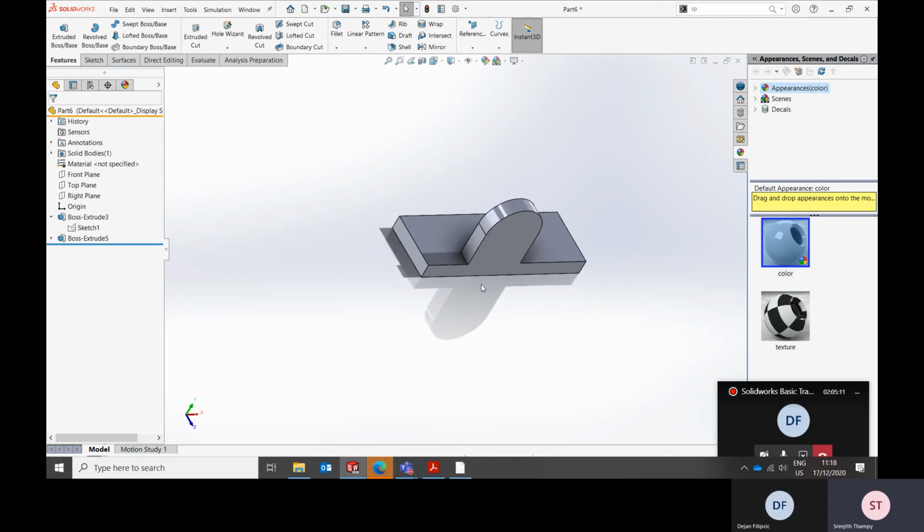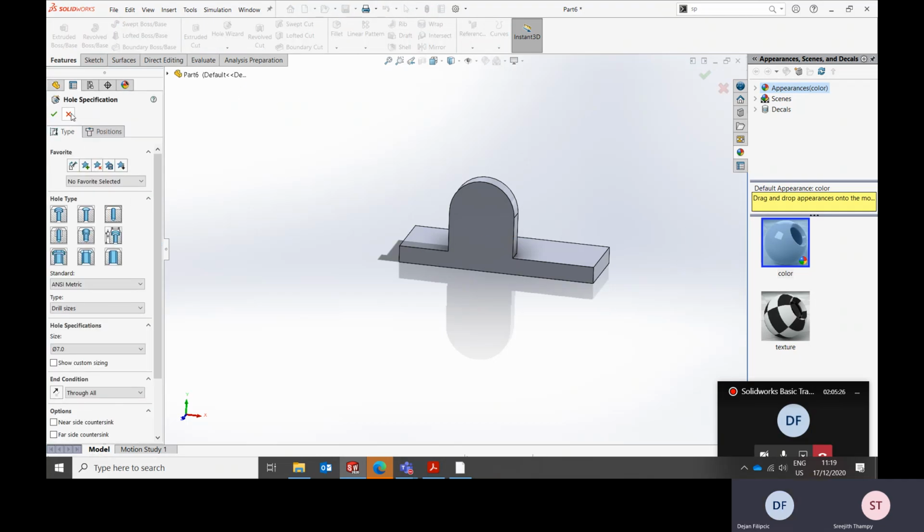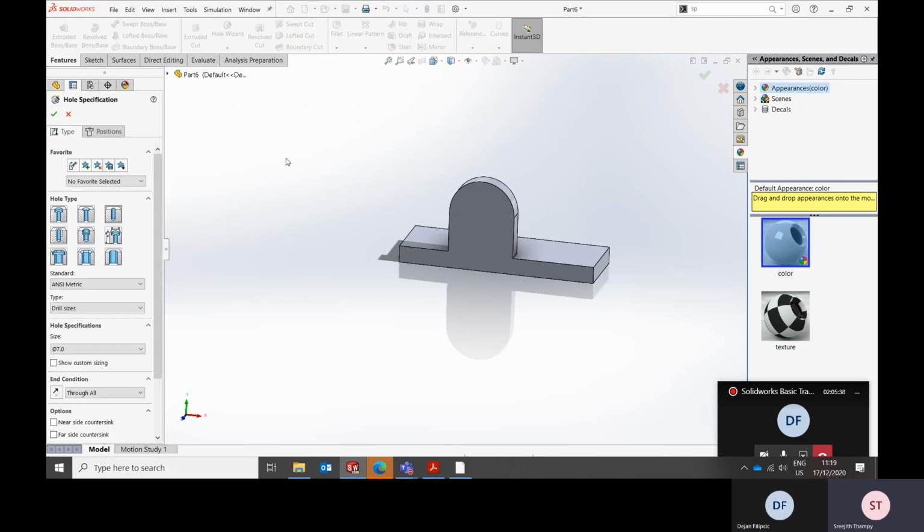So these two features are created, right? Yeah. Now we will be introducing a new command, the Hole Wizard. This is mainly used when you're working with assemblies or engineering components. It helps you create standard holes in different standards. You have ISO, DIN, JIS or whatever standards you want. All the standard hole sizes can be created without creating any sketch. You can directly create the hole from here itself.